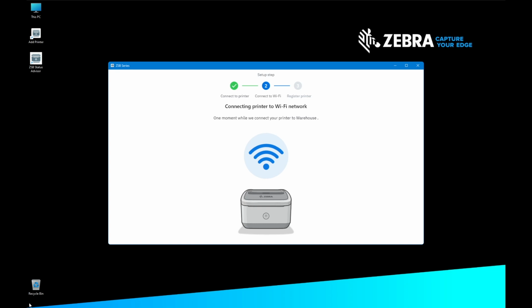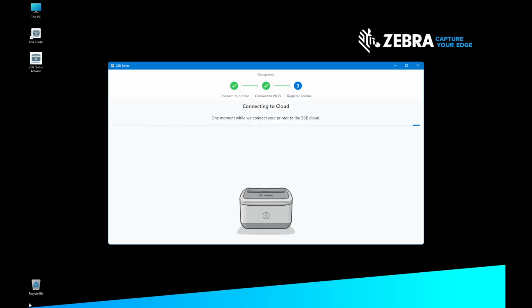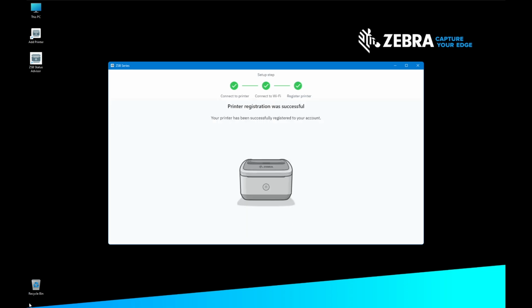Your printer will attempt to connect to the selected Wi-Fi network. This may take a few moments. After your printer connects to the selected Wi-Fi network, it will be registered to your ZSB account. If the printer requires a firmware update, it will be updated at this time. Your ZSB Series printer is now connected to your account.